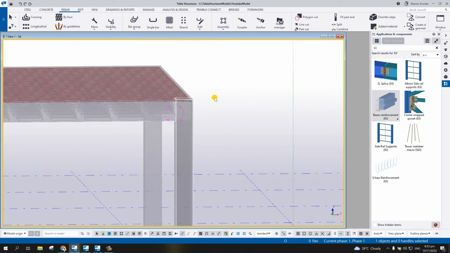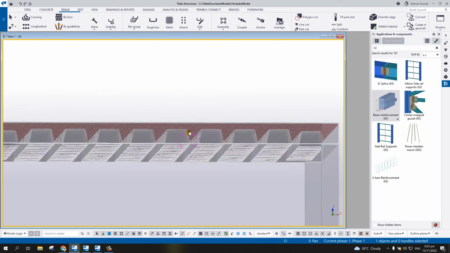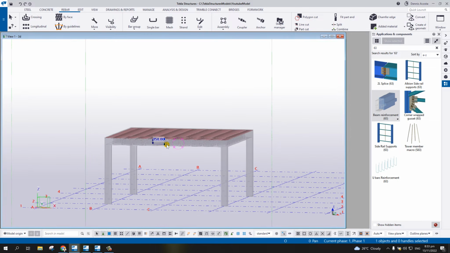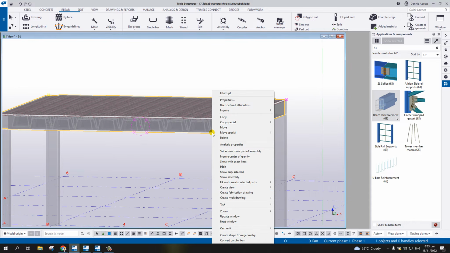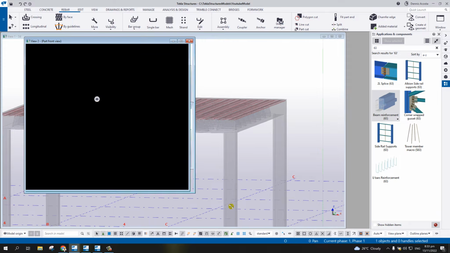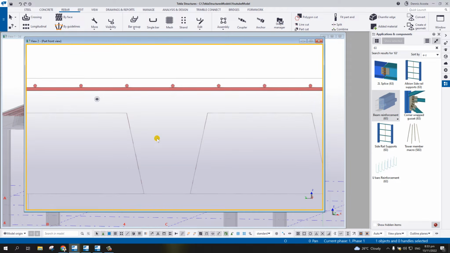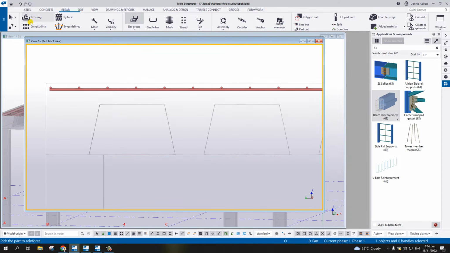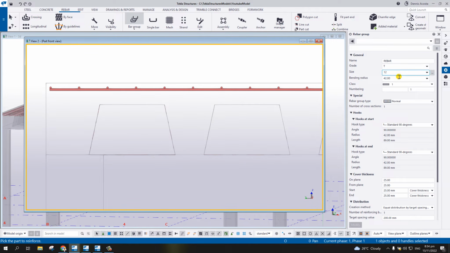I can also add the reinforcement here. So if I select this slab and then create a different view, create default views. All right, so I'll select this one, and then let's say here I can create it using the bar group if you like, or using the rebar set. So this time I think I'll use the bar group.